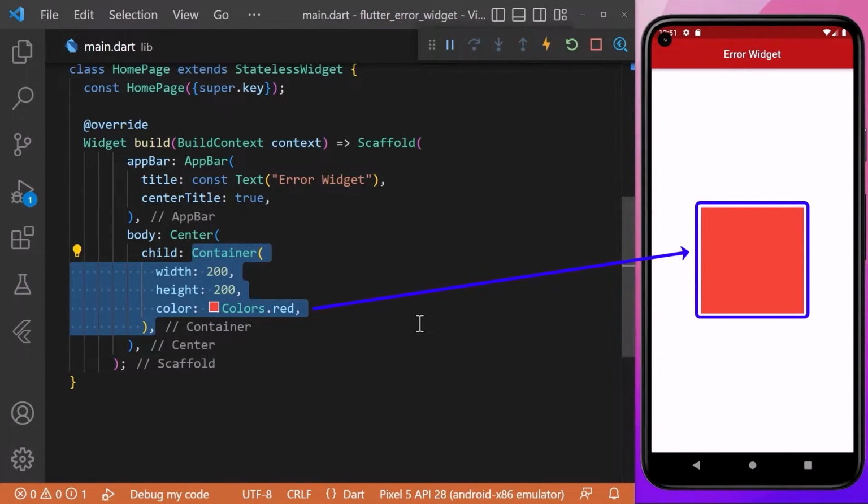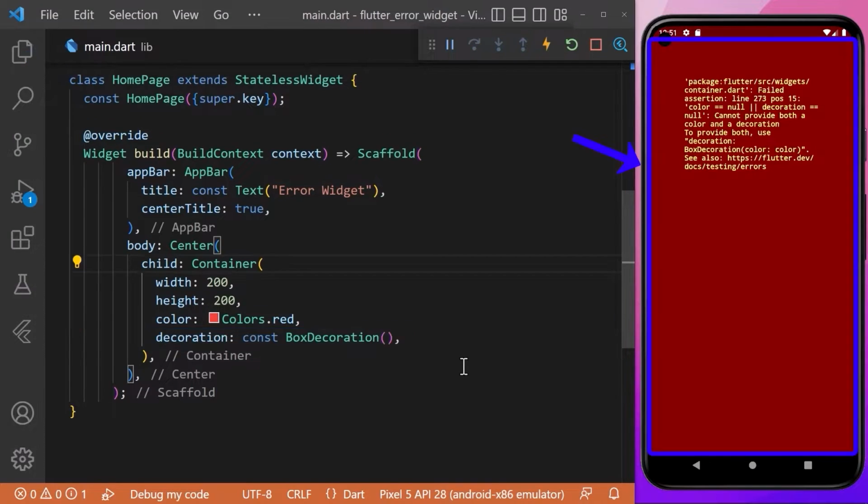as child of the center widget with a custom height and width. We will give a color to the container and also add a box decoration. After saving here, you can see that we have a red screen of death with some error details, which creates a bad impact on the user.